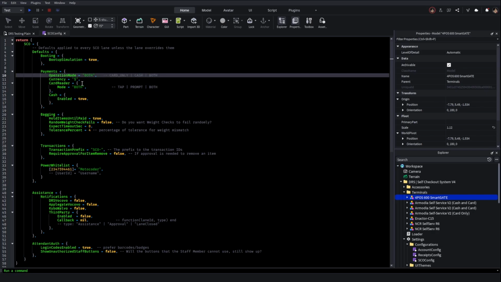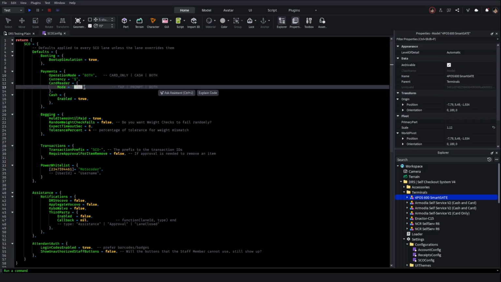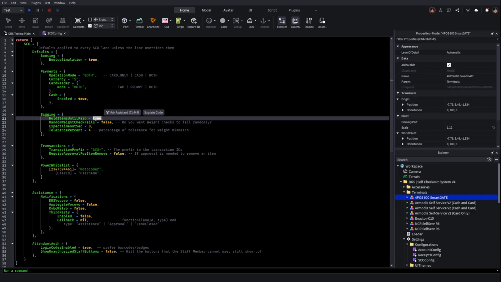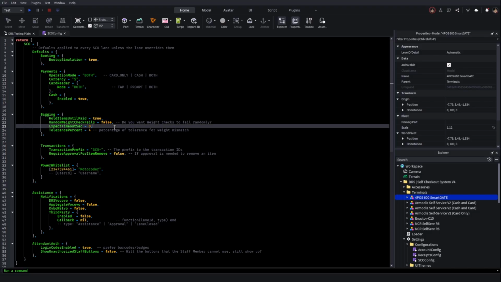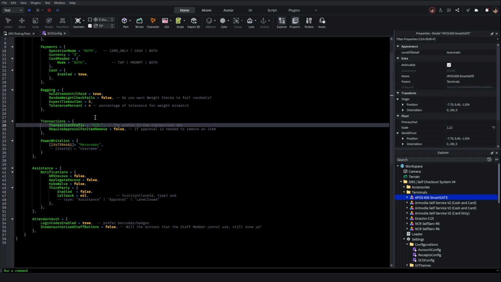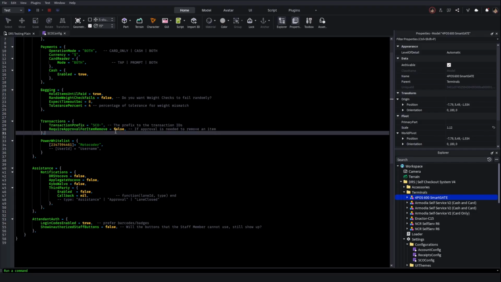Do you want it to be card only or cash only or both? What currency do you want? Do you want the card reader to be tap, prompt, or both? Do you want cash on the machine by default? When an item is scanned, do you want it to hold the item until the user has paid? So it'll take it from their inventory and they can't use it until they pay. Do you want random weight checks to fail? And then the transaction prefix. So when you pull up a report or a reprint receipt, it'll show the transaction prefix on every transaction. And do you want to require approval for item removal?